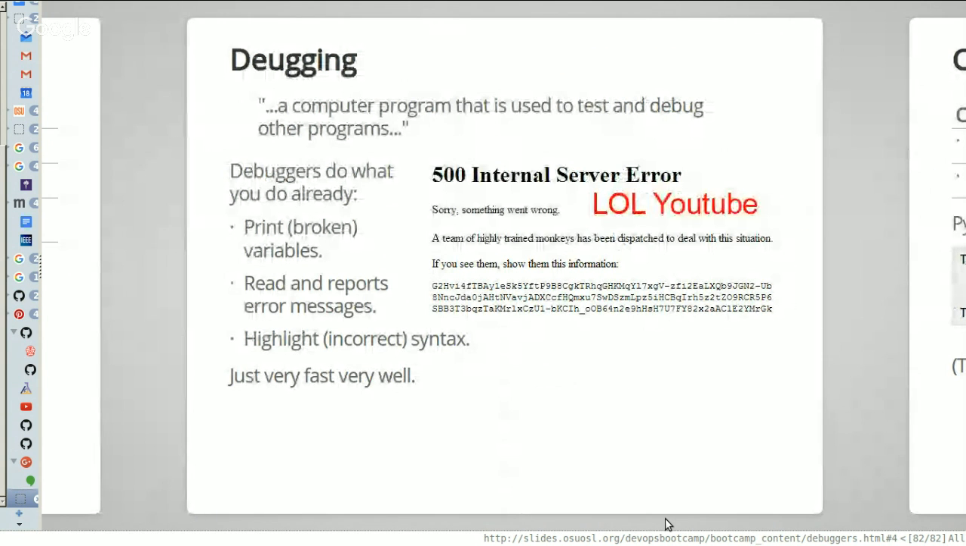So let's dive right in. So debugging is the top quote I got from Wikipedia, just like all the top quotes I get. It's essentially a computer program that is used to test and debug other programs. Super, super interesting, I know. But essentially what it does is what you already probably do when you're writing your code. It will print out broken variables or just variables in general. It'll also read and report error messages, and it'll highlight incorrect syntax when something broke.